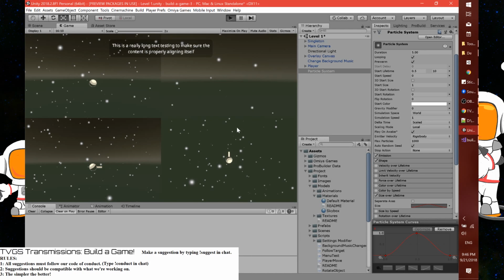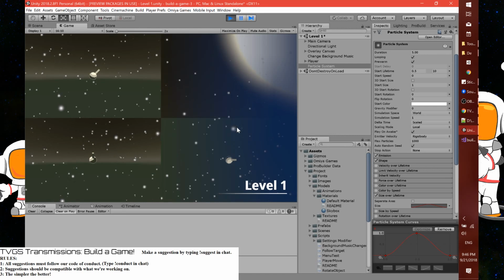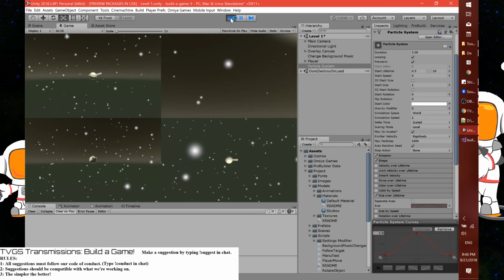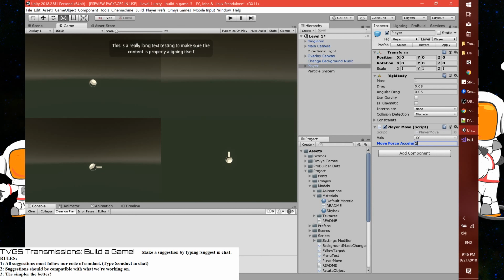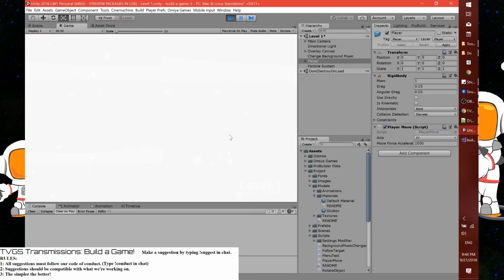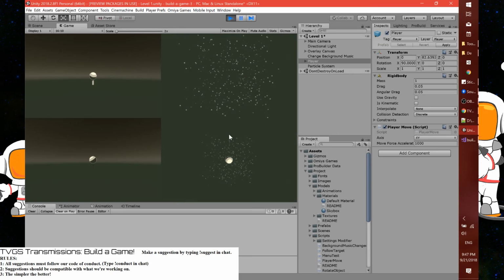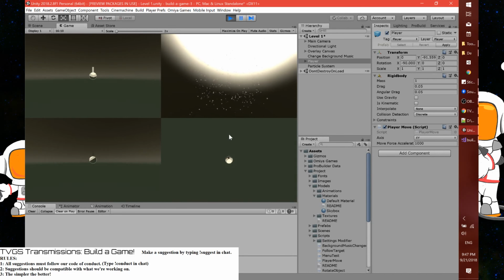So our character moves way too slowly. Yeah, way too slowly. Far too slowly. So that's fine. We can jack that up to 1,000. There we go. See, now we escaped the box of particles. Oh, okay.